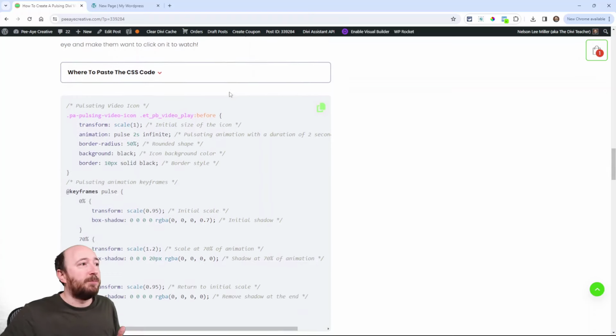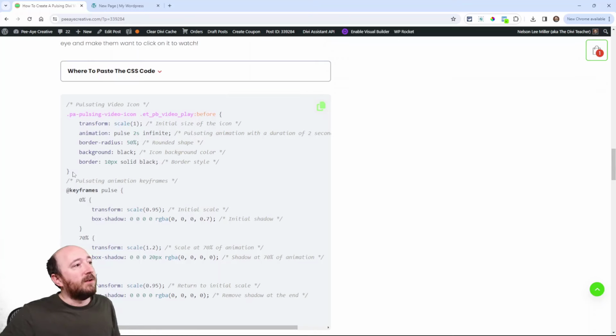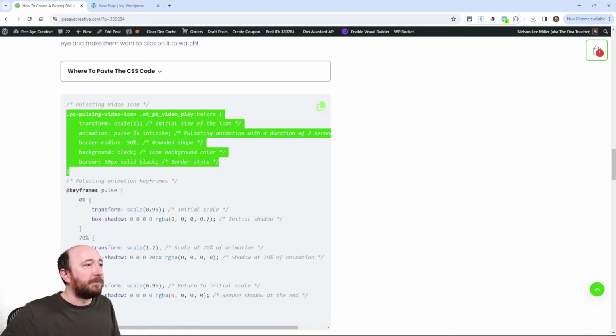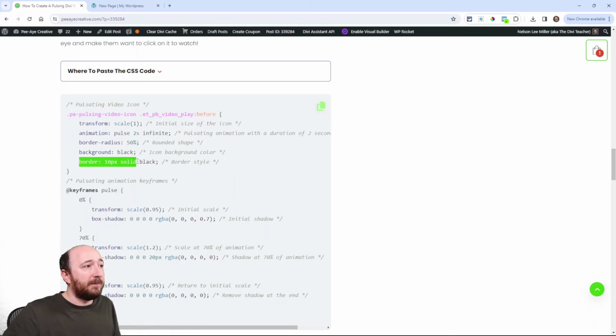Now, I'll just point out a couple things. The code is basically just adding a border, well, doing multiple things, but in the initial code here, like this right here, you can see the border is 10 pixels. That's how thick it is. And then it's black.